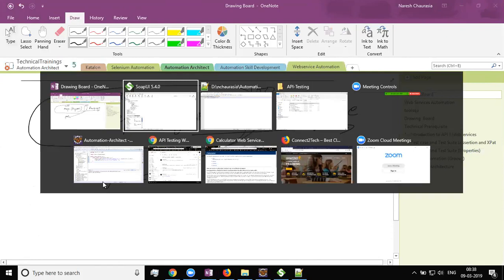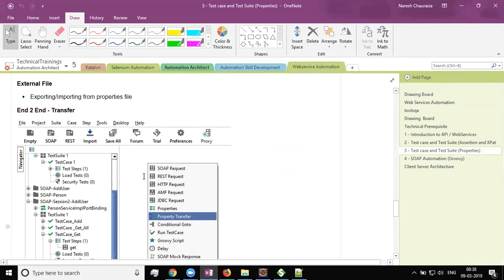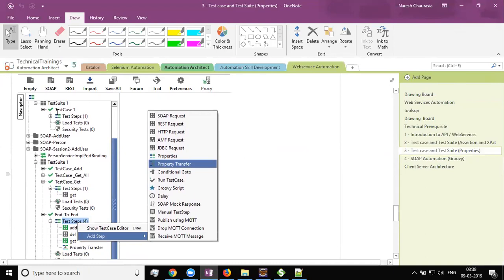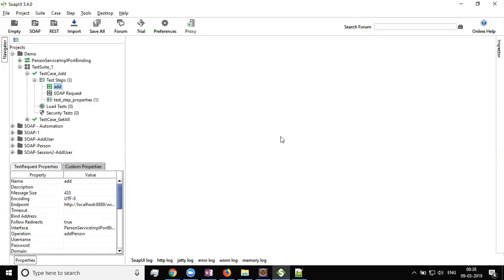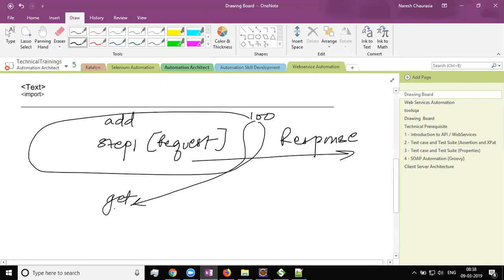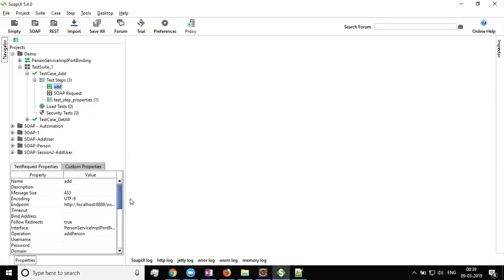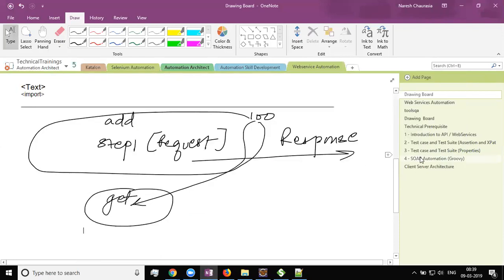Currently we are hard coding. So I'm going to call it end-to-end transfer. End-to-end transfer means that you take the value which you defined here, for example, in the request, and use the same value in the response. So don't worry, I will explain this to you, it will become clear. Let's actually try to do it so that you will understand what I am saying.